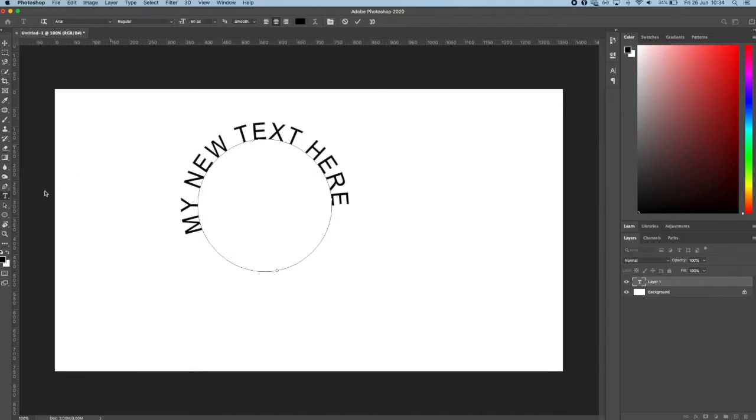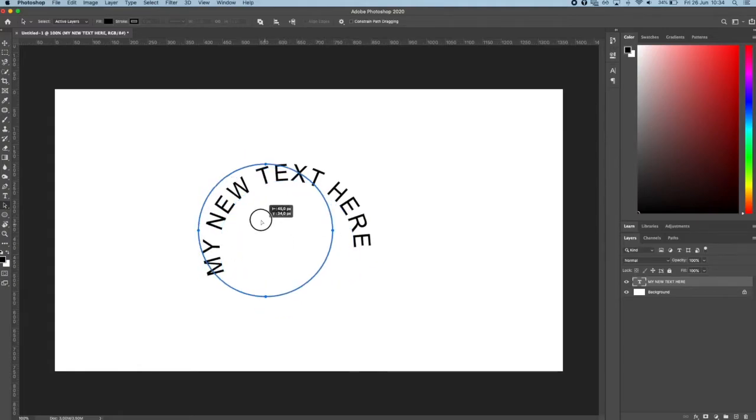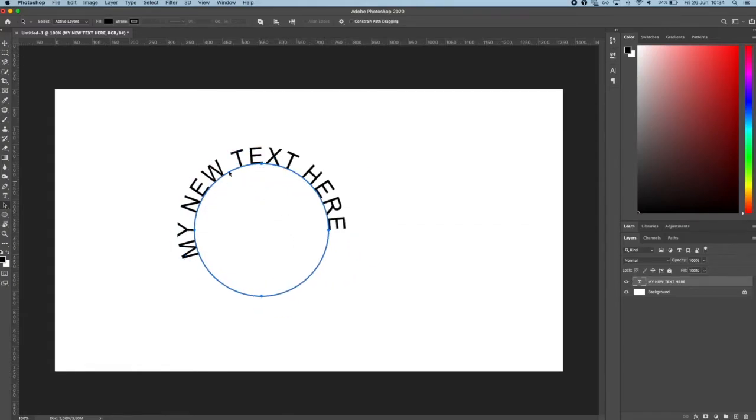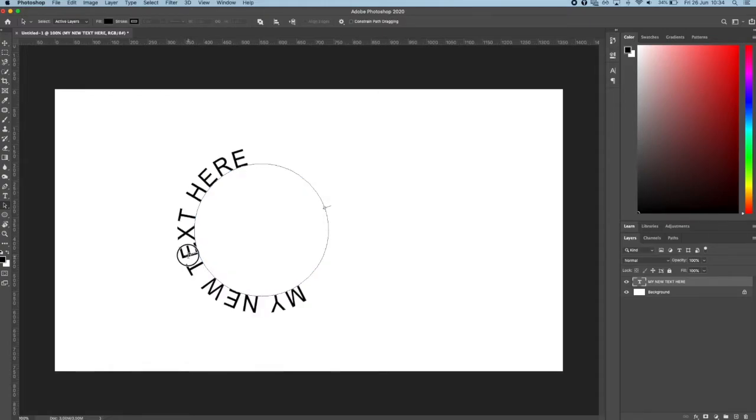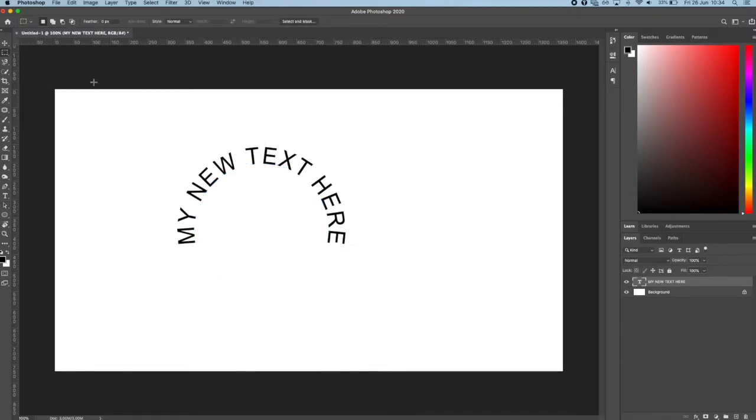Okay, but I want my text to appear in another place, so select the path selection tool and you can now click on the center and move the text. Another important thing is to align the starting point of the text, so let's click on the text and rotate it. Be sure to keep the cursor outside of the circle, and this is one way of doing text in a circle.